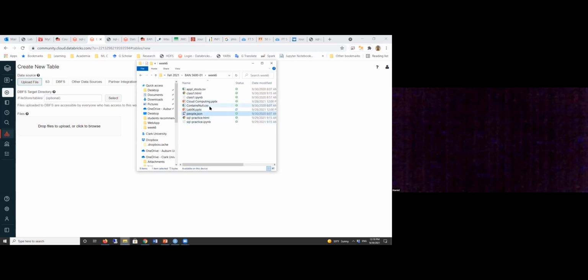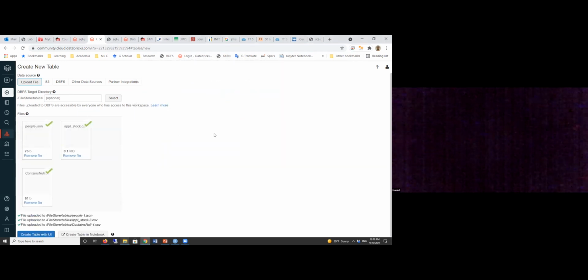So JSON, people.json, null.csv, applestock.csv. Drag and drop it here. Done. So your name might be different. For example, I have people-1.json, but for you there is no -1 because I have multiple. I already imported it, so it's the second file. It didn't replace. It just makes a numerical number after that.